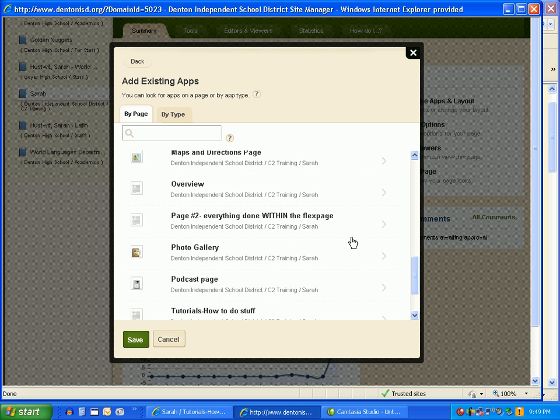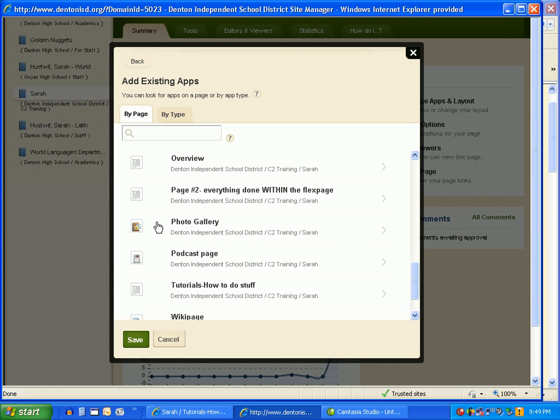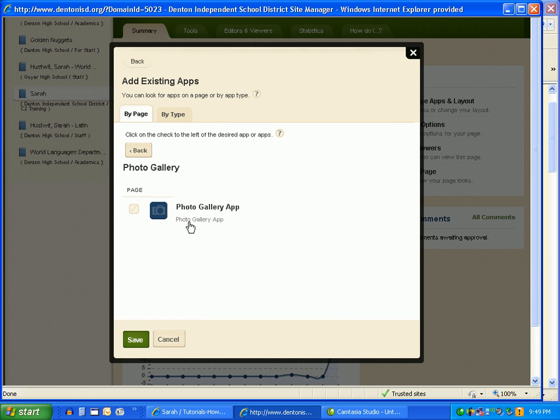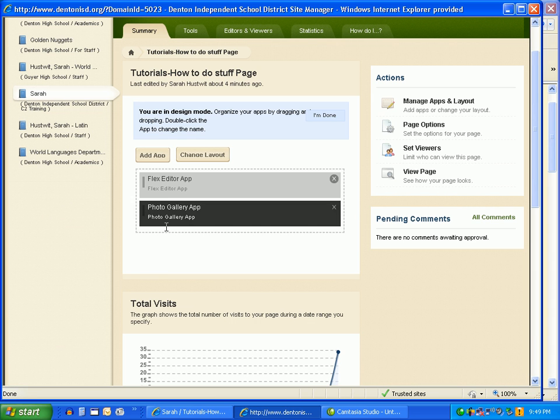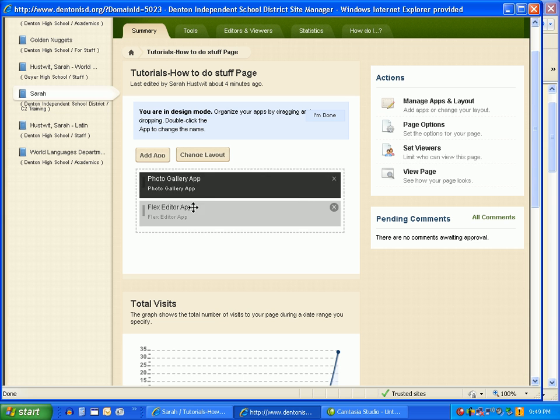I think what we're going to do here is we're going to add the photo gallery. And it says, do you want this particular photo gallery? It would let you choose between, if you had several photo galleries, it would let you choose which one. Just click the little check mark and say save. And you will notice that it's right here. Now if you decided that you wanted your photo gallery at the bottom, it'd be right there. You can drag it and put it at the top.